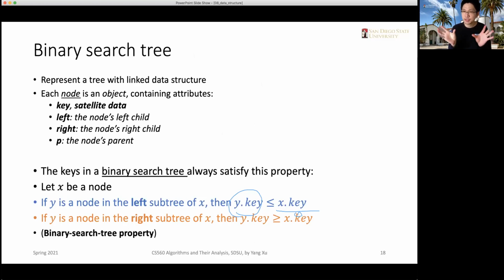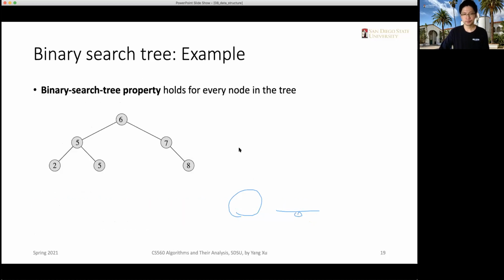So it's like a tree structure that has these binary splits. The one in the middle, the parent node, always has the median value. It's greater than all the children in the left branch, and it's always lower than all the children in the right branch. So that's the so-called binary search tree property, okay? If you look at this example, the five here is greater than this two and smaller than this five, right?